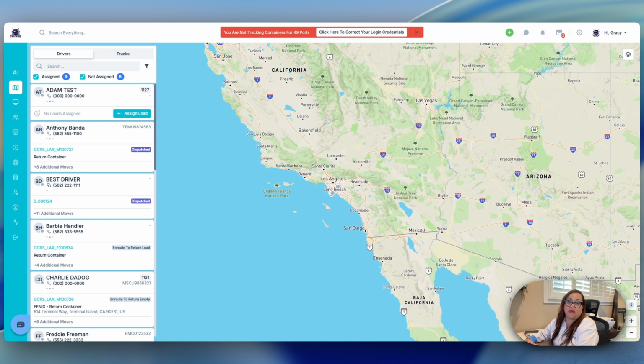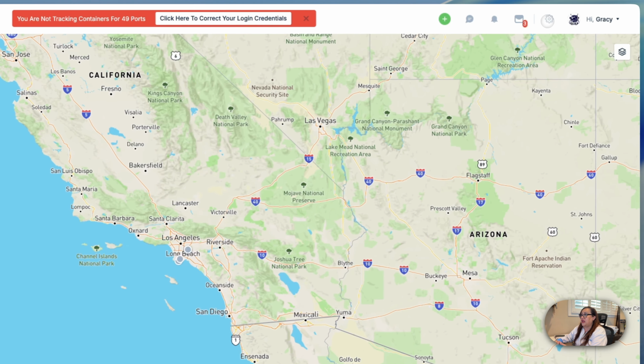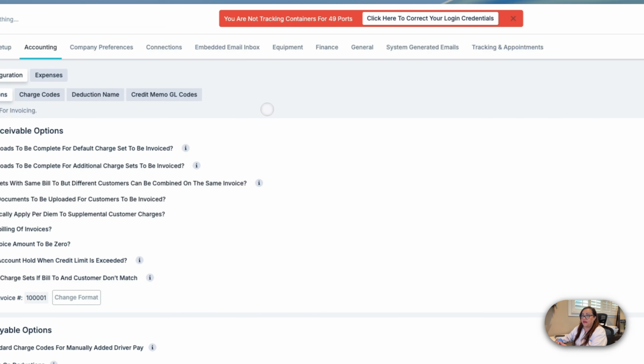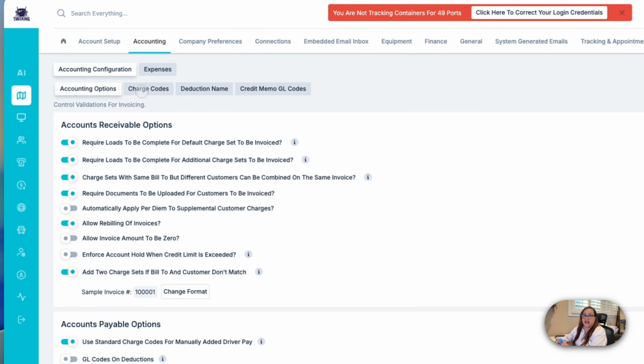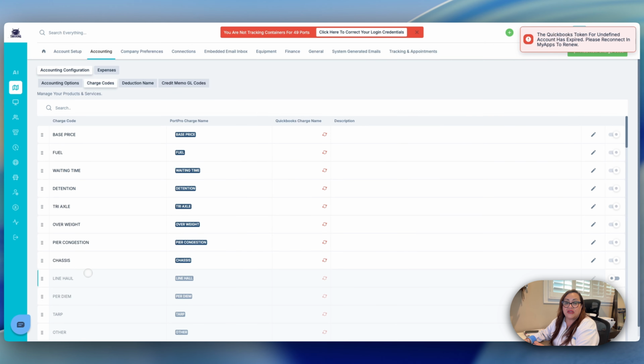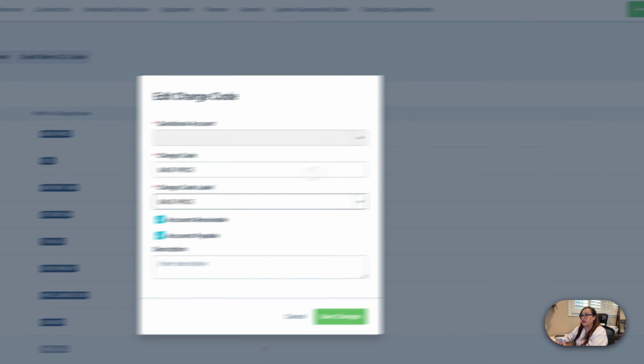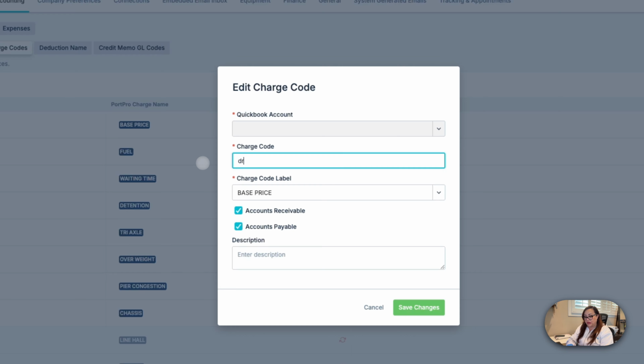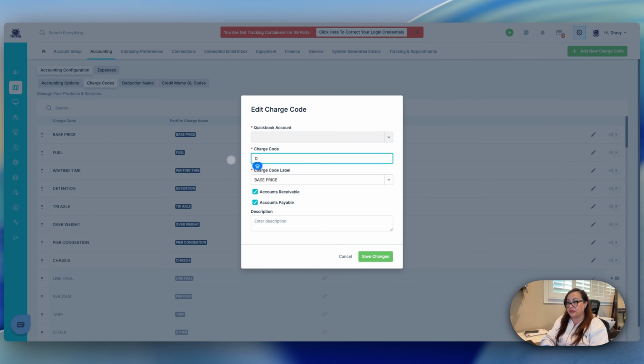The first thing we're going to do is head over to our gear icon, and from here we're going to go into accounting configuration and select charge codes. Now the first 8 have backend configurations which cannot be turned off, but you can always rename them to match your business terms. Now I have some examples already set up here. My charge name, I don't use base price, I use drayage, so I'm going to go ahead and relabel that now. Select that pencil, rename to DRAYAGE, make sure it's all caps, and then select save changes.